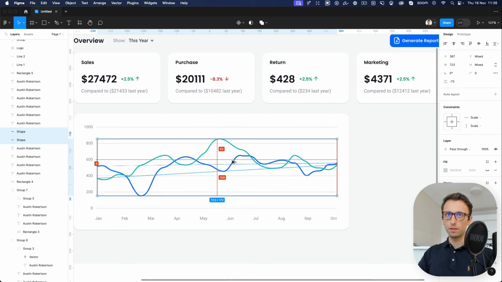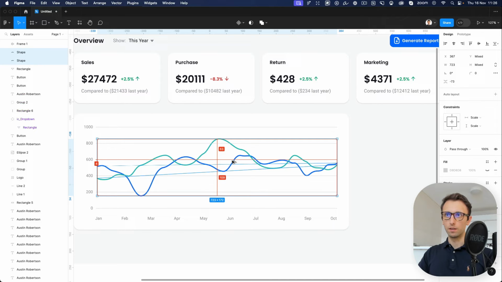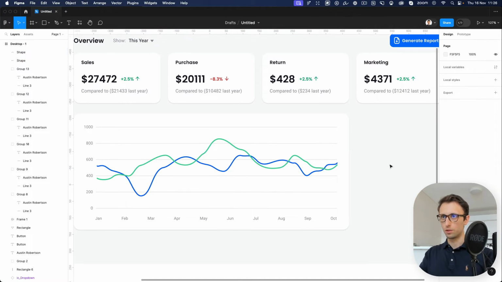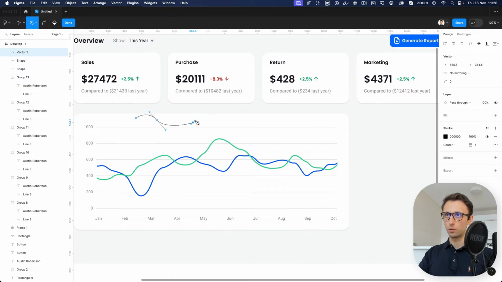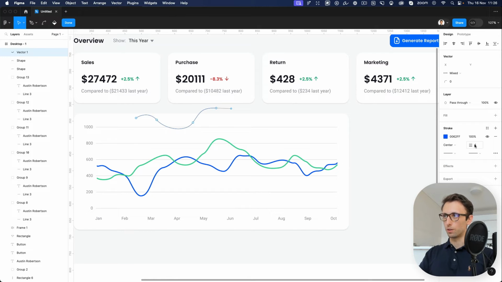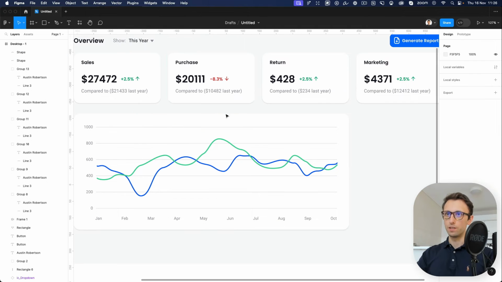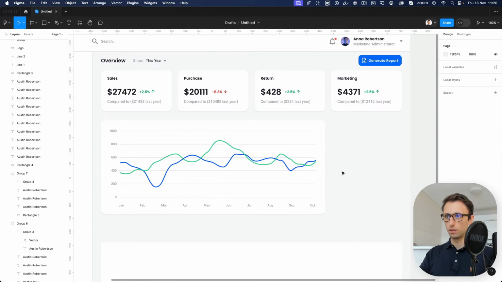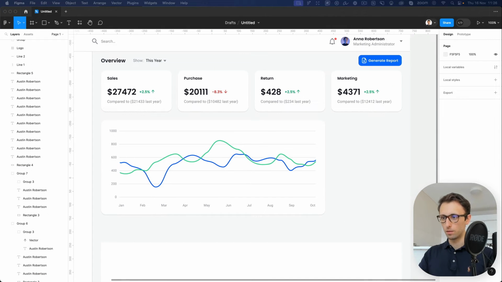Now, the way that these graphs are made, it's actually super simple. So simply use the pen tool. You can create the graph, change up the different points, and then once you're good, click on Ask, and you can change the color of the stroke. So pretty easy. Just saved just a little bit of time there.